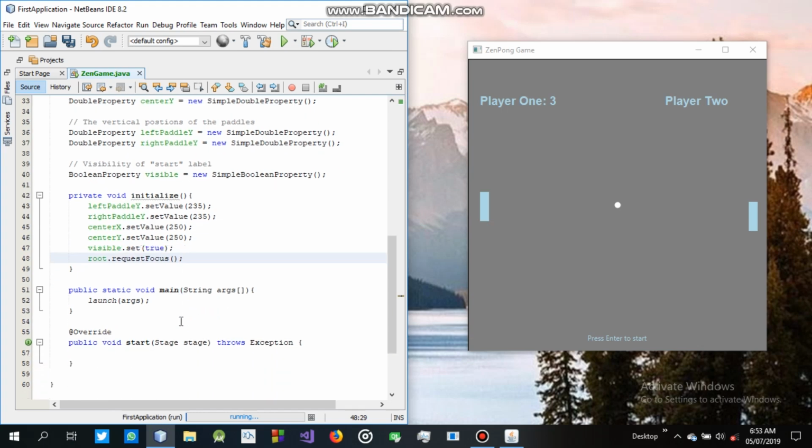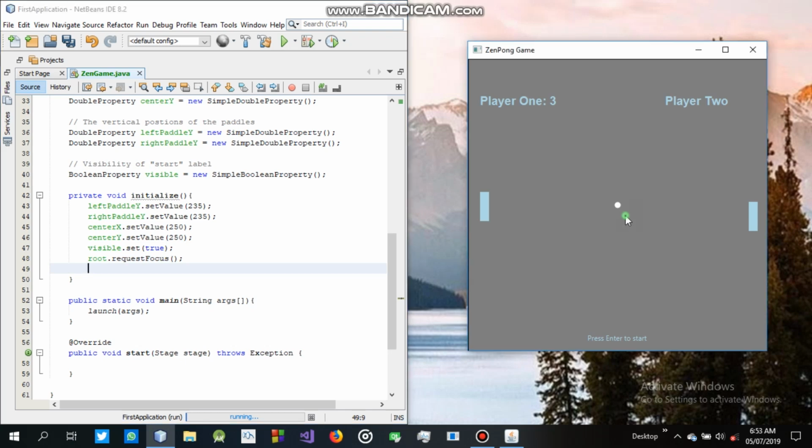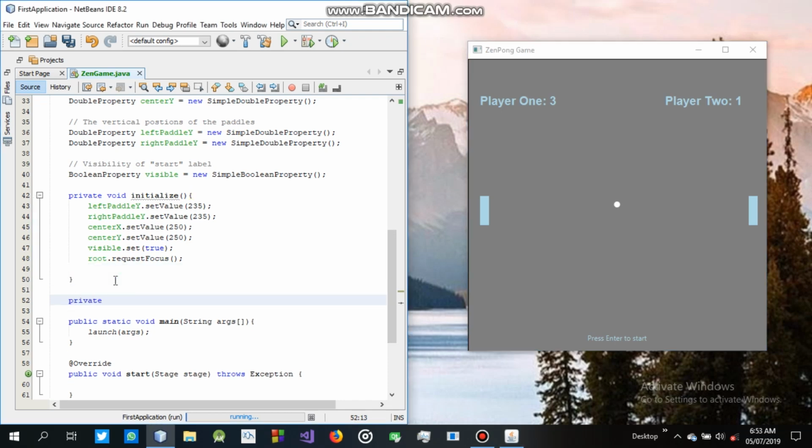Now next thing which we want to create is a method which is going to be checking for collision. That is, let me play the game. Let me start it. That is when the ball touches a node, either a paddle or a wall, what do we want to happen with the program? So that's what we're going to be doing now. So let's create the method and also give it private access. So private void, and let's call it check for collision.